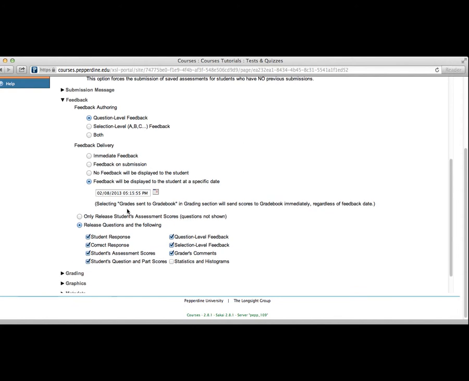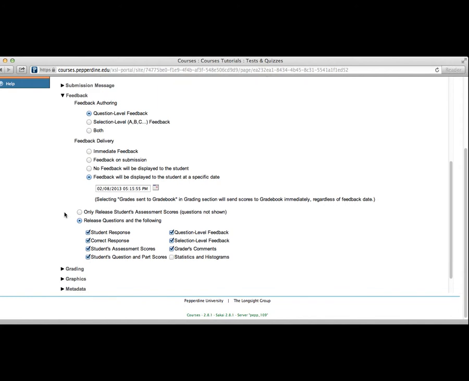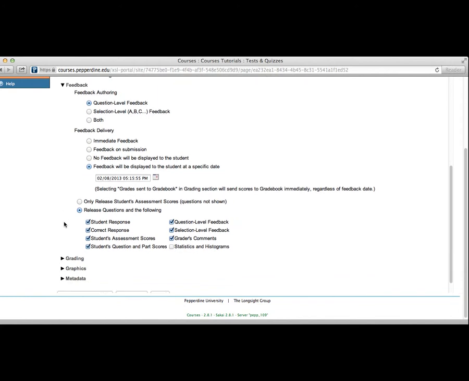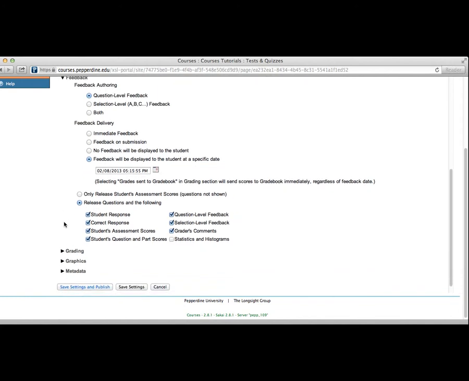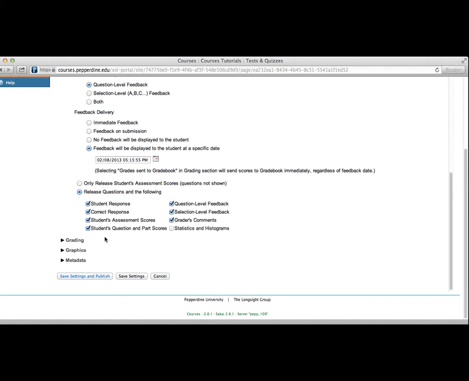Now, what do I want to share with the students? If I only wanted to reveal the overall score but not the questions, answers, or feedback, I can select only release student assessment scores. In this example, I will share the questions as well as almost all of the options. I'll choose to hide the statistics but reveal everything else. This way students can learn from their mistakes.